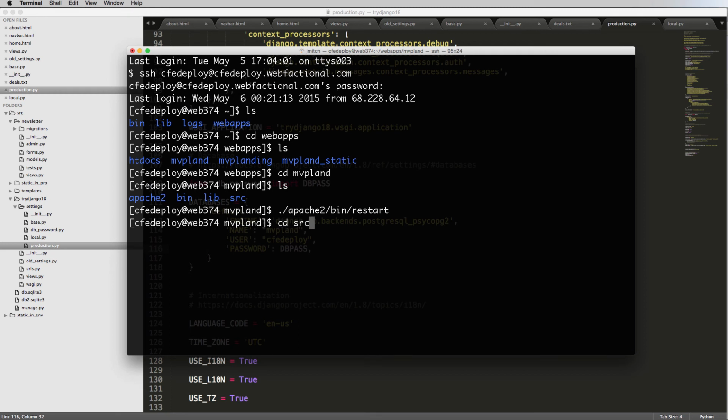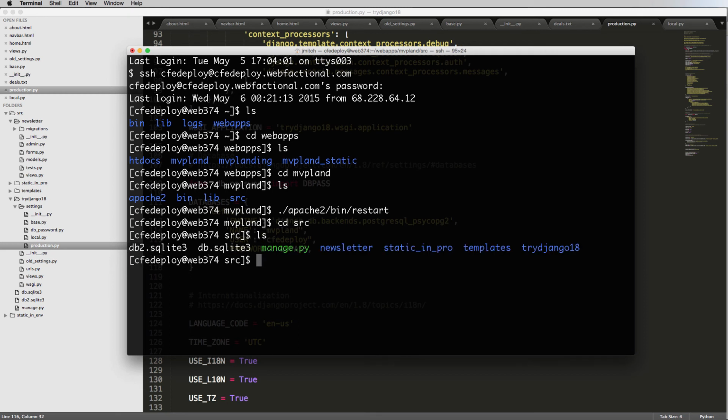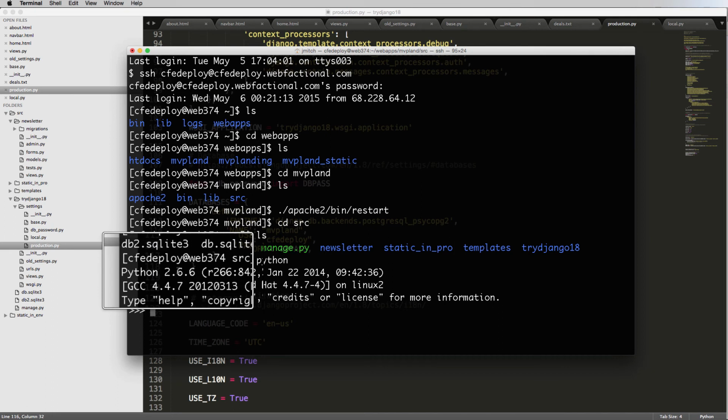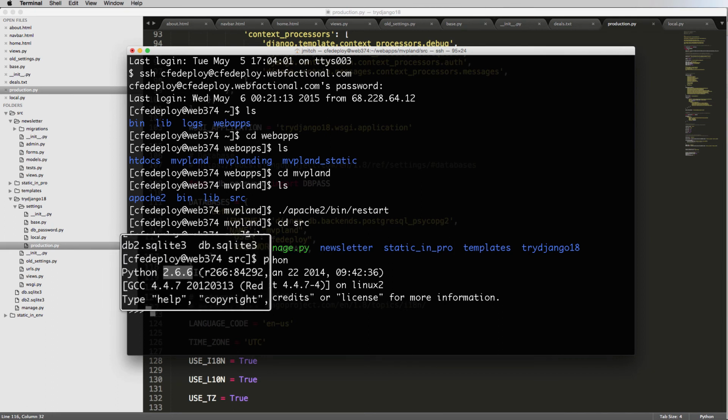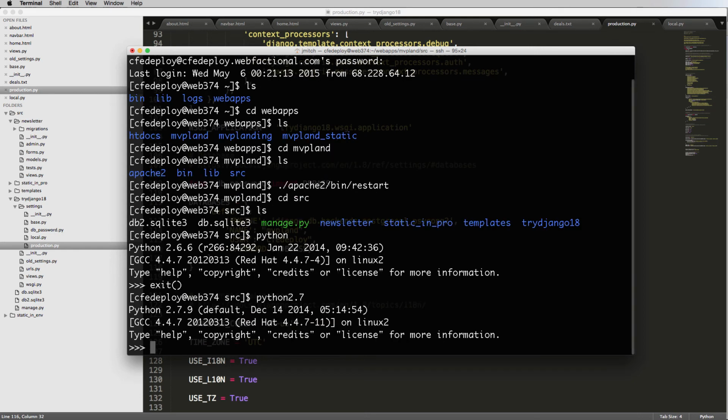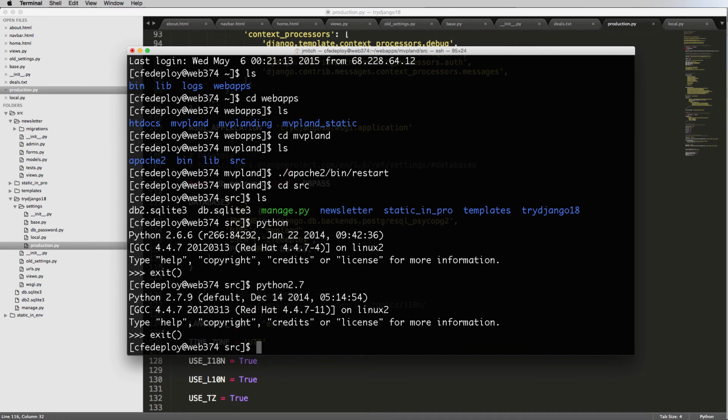But I also want us to change into the source. In here is where we want to do some Python stuff. I'm going to type python, and I want you to note right off the bat that it says Python 2.6, which is not the version of Python we're using. So every time you're using Python commands here, you're going to use python2.7, and that way it defaults to 2.7. So we can exit out of that. Python 2.7 now, manage.py.